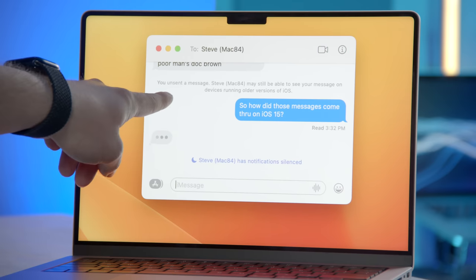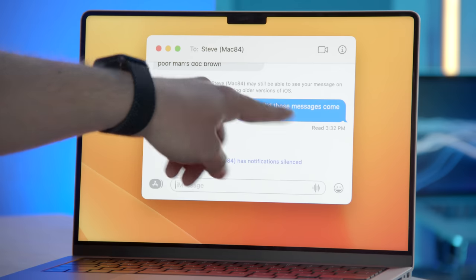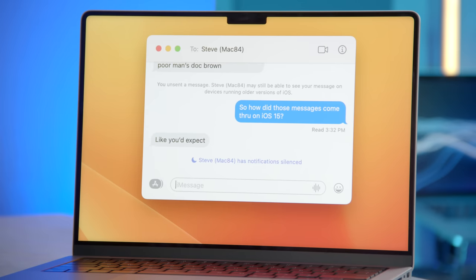Oh, it actually says you unsent a message, but he might be able to see it on devices running older versions of iOS. But that makes sense. I don't see how the older software could interpret that. At least it warns you. So if you send something embarrassing and you want to undo send it, I guess just make sure you're not sending it to someone who has an older version of iOS because they'll probably still see your message. But with time, everyone will get upgraded and it will be okay.